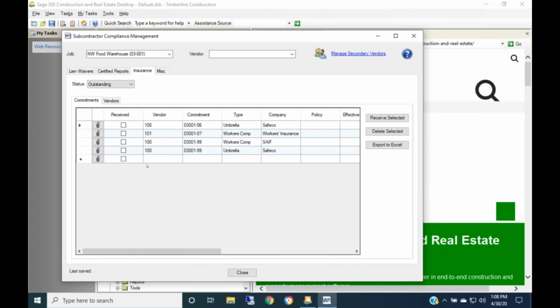And then your insurance. So these are the items on the insurance that it wants for these different commitments. So once you receive the insurance on that, you can fill out the dates and the policy, put received on there.